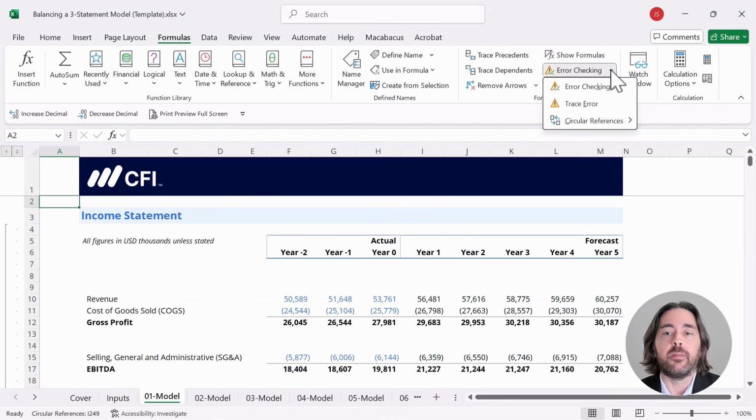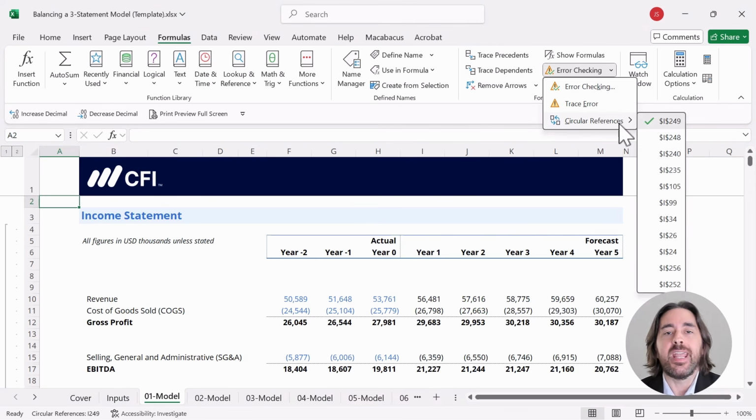We click the error checking dropdown. We see circular references. And it doesn't tell us exactly where the circularity is. We do know it's in interest income and interest expense, but it gives you a list of affected cells. Great, right? Not so fast. When you have multiple workbooks open at the same time, this circular reference error check can lead you astray.